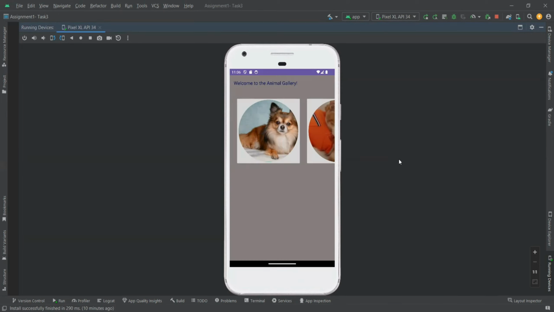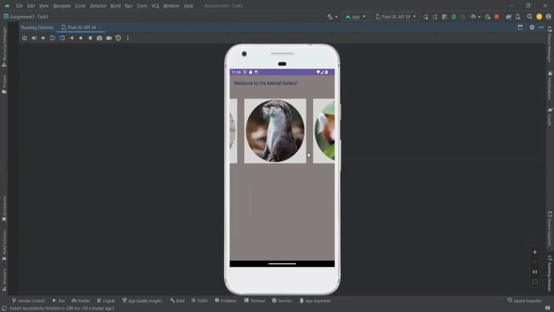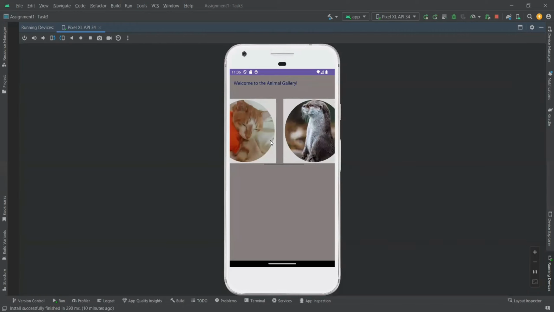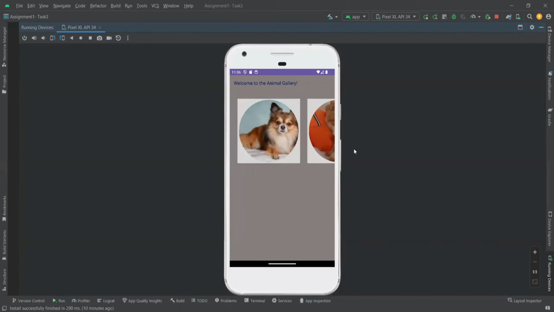Upon launching the app, you will see a catalog with 4 image buttons representing animals: dog, cat, otter, and red panda. This is displayed using horizontal scroll view. Image button click listeners. Clicking each button triggers the start of the animal detail activity, passing the animal's name as an extra.